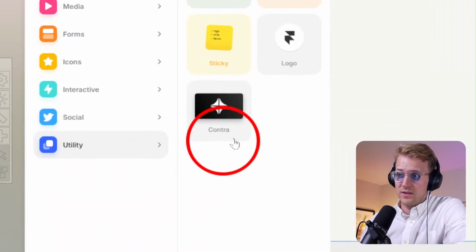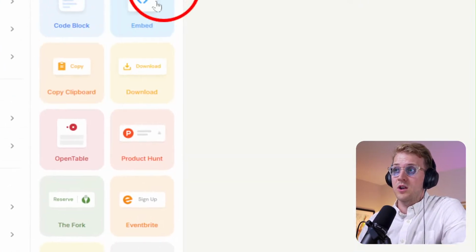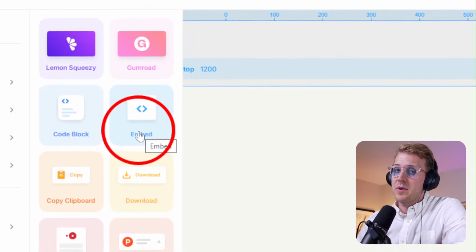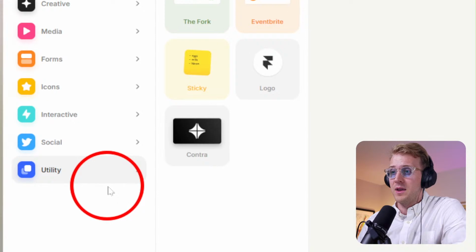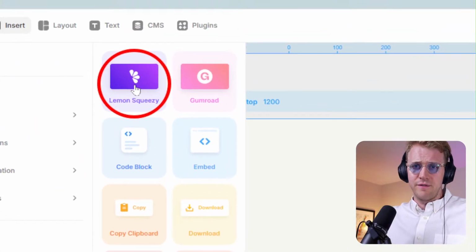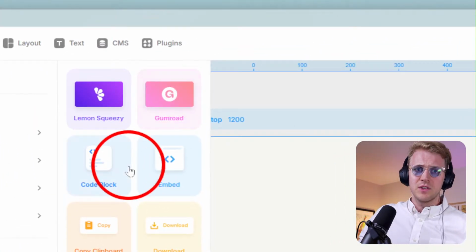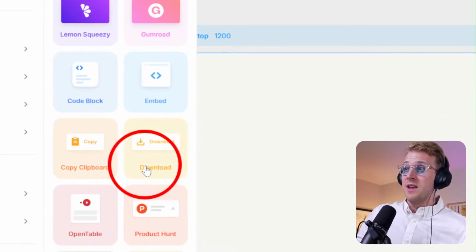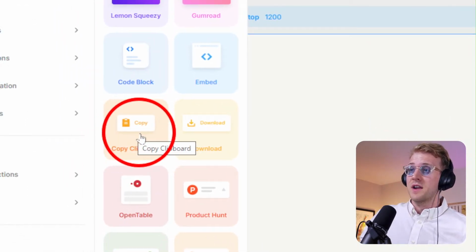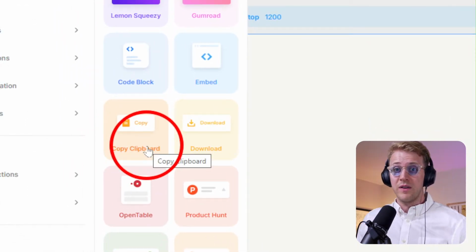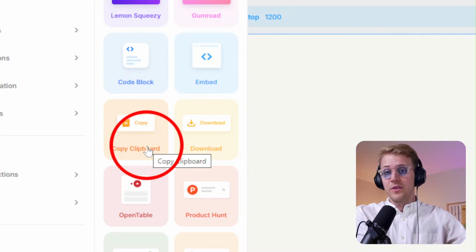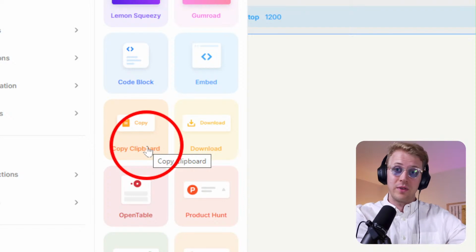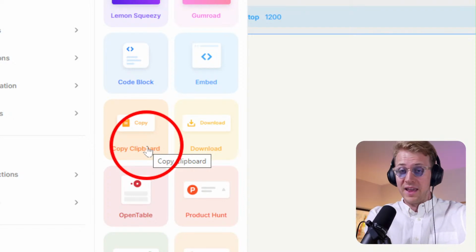And then utility stuff. We might be in here for embed, or for the forms, we might just go do a ConvertKit form that I've already made. But you've got checkout forms, Gumroad, Lemon Squeezy, code blocks, embed. This is kind of nice. You have copy to clipboard. So if you're doing some kind of coupon, on the thank you page they can click copy to clipboard, copy a coupon code, then click a link, go to your checkout, and paste that coupon code.